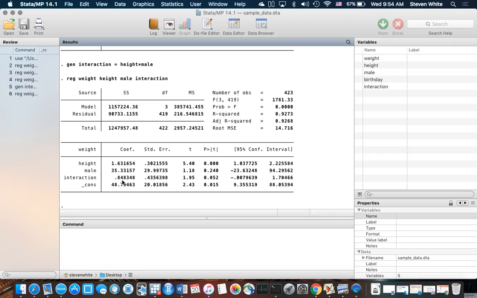The way you want to interpret the interaction is it's basically saying there's an effect of height in general, and then the interaction shows the effect of height for males only. So for a woman, for every 1 unit taller you are, for every 1 inch taller you are, your weight tends to go up by 1.6 pounds. The interaction, since it's height times male, says the special effect for each 1 inch for men, in addition to this general 1.6 extra pounds, there's an additional 0.848 pounds.